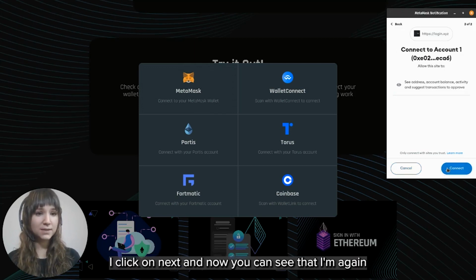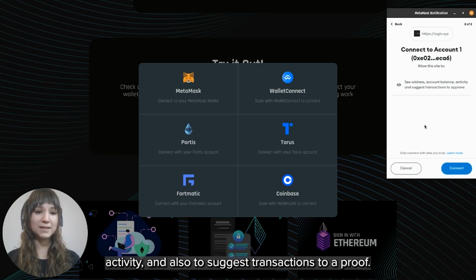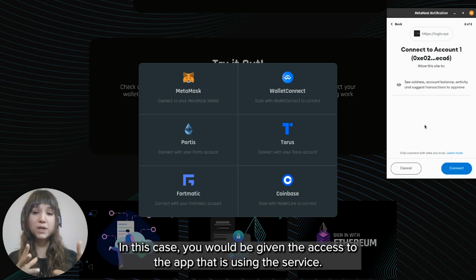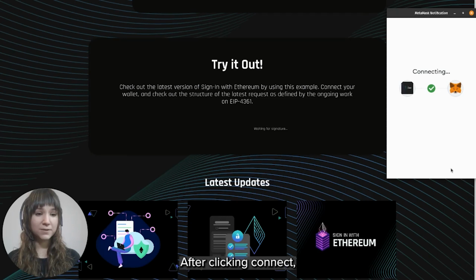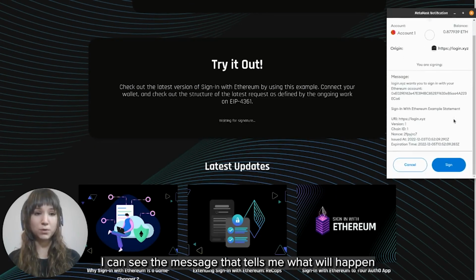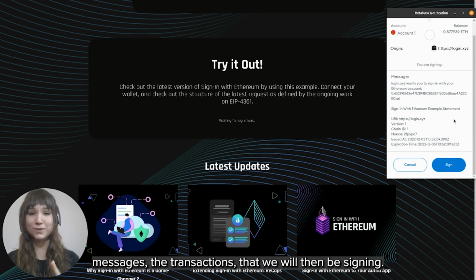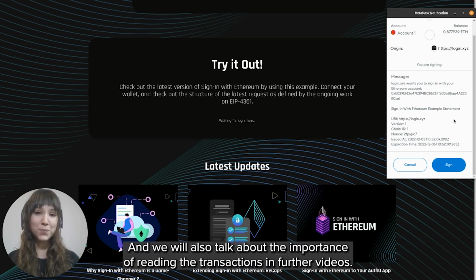I click on next, and now you can see that I'm giving permission to Sign in with Ethereum to see my address, the account balance, activity, and also to suggest transactions to approve. In this case, you would be giving access to the app that is using the service. After clicking connect, I can see the message that tells me what will happen. And remember, we should always read the messages, the transactions that we will then be signing. And we will also talk about the importance of reading the transactions in the further videos.